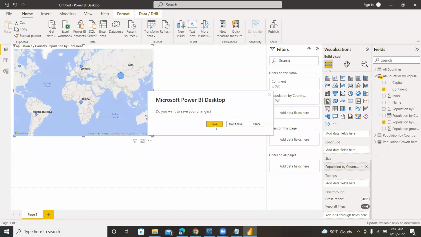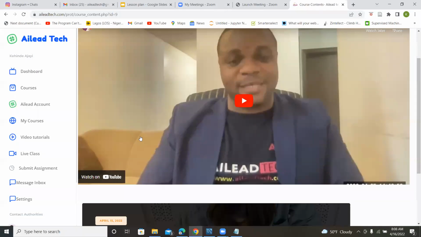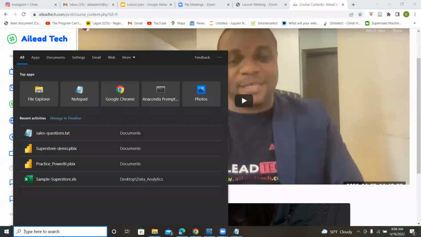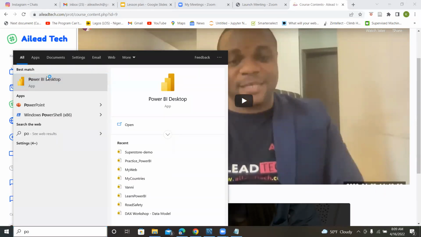So if I want to save all of that, I can click save. You can click save if you want to, but I don't actually need it. That's why I'm clicking don't save. But let me relaunch it. Power BI Desktop.